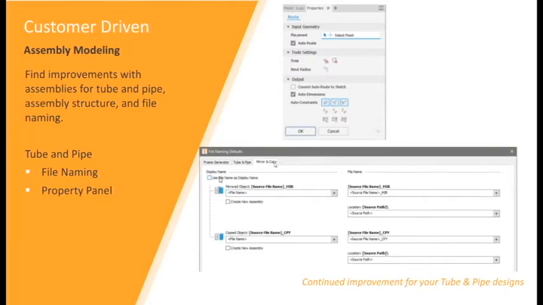For mirror and copy, in the previous release you had frame generator and tube and pipe tabs. Now there's a mirror and copy tab for file naming defaults. In the case of the mirror, you are able to let Inventor know how you want those mirrored objects saved out, to whatever folder. You can add additional names just by clicking on that plus. Same goes with copy. If you want to copy parts within Inventor, you can click on that plus and you'll see a drop-down menu that shows you some of the different names that you want in your file.